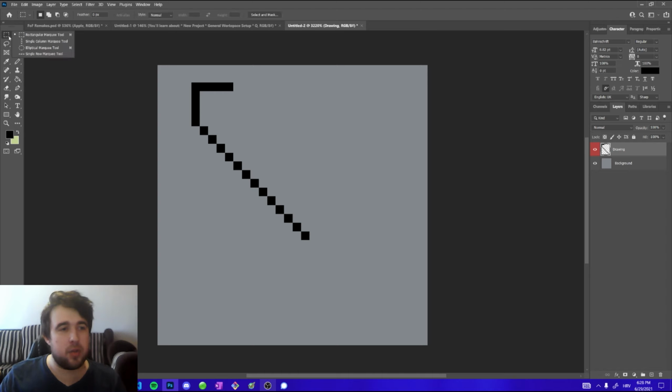This one lets you select things in a rectangular area, which is a standard way to select stuff. However, you might want to make use of this lasso tool or the polygonal lasso tool. What this does is basically lets you draw what you want to select. So you can just draw an area which you want to select, and now it's selected.